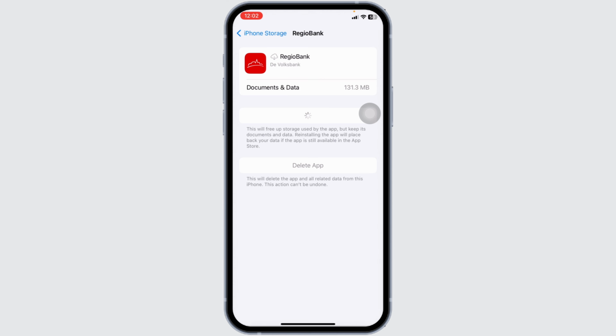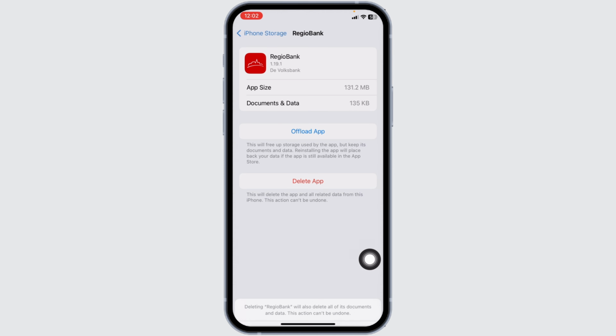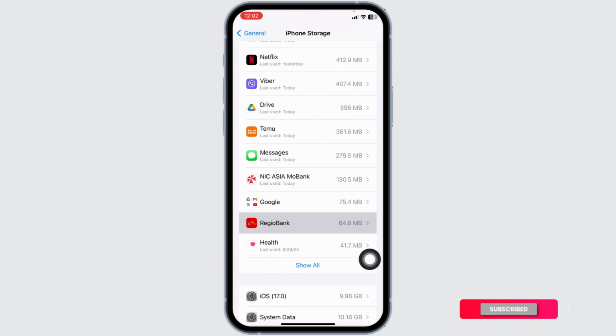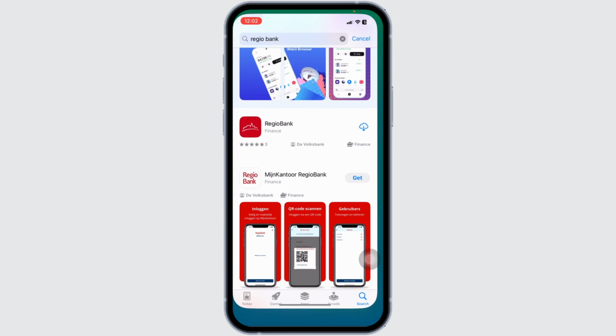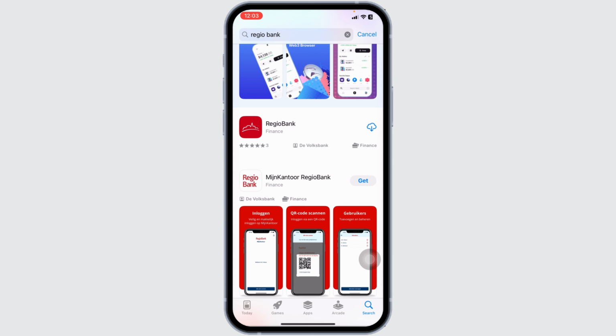If the solution doesn't work for you, what you can do is completely delete this app from the device and reinstall it. To do that, go ahead and click on the option of Delete app. With that, you just deleted this app from the device. Now you can close this. Launch your App Store or Play Store, search for the app RegioBank. After the app appears, install it. By following these solutions, your problem will be fixed. So this is how you can easily fix RegioBank app not working.